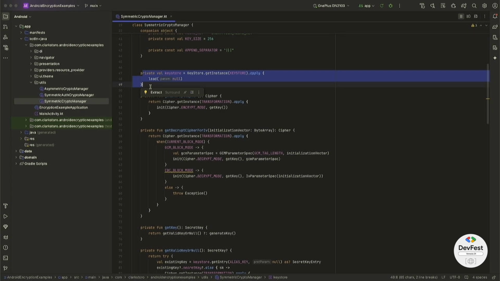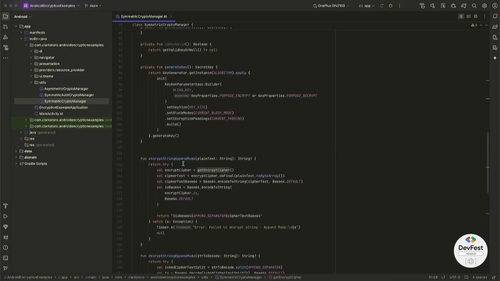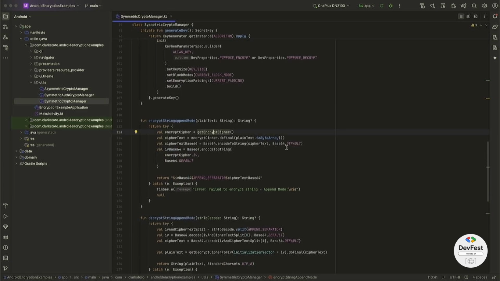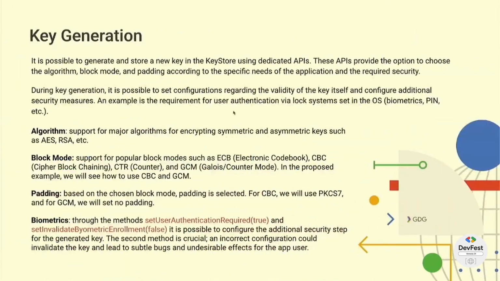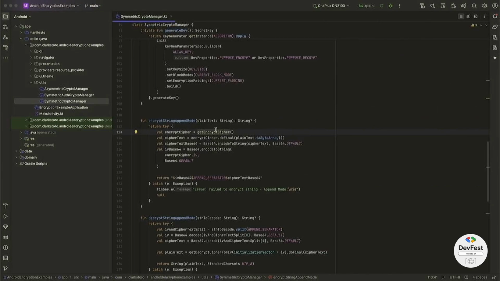Once we get our key store instance, then what we need to do is to generate a cipher. What is a cipher? A cipher is an algorithm that we can implement and use to perform our operations of encryption and decryption. So by generating a cipher, by initializing a cipher, we need to pass the algorithm that we want to use.